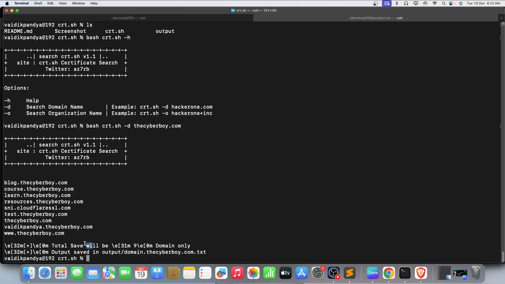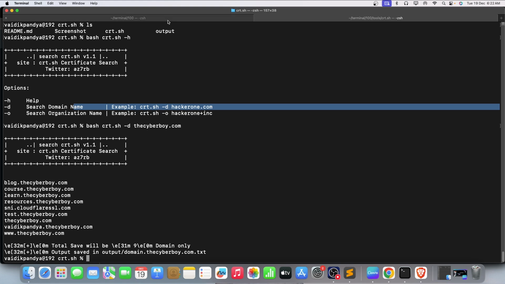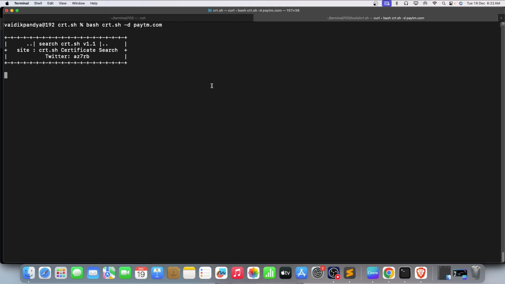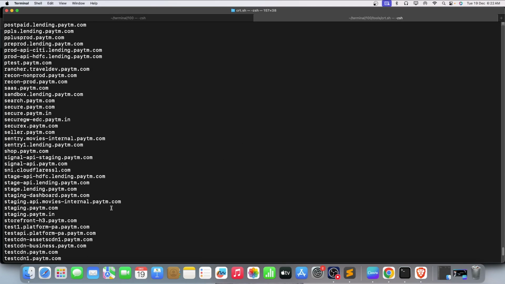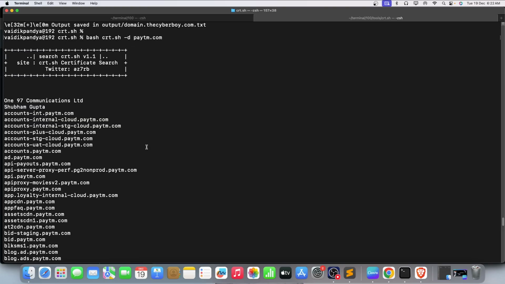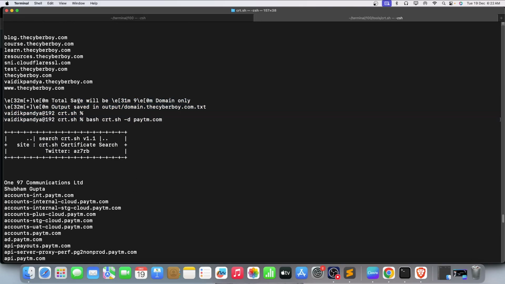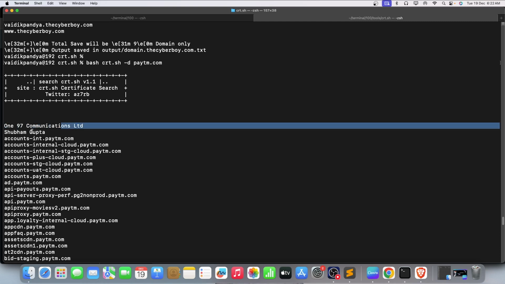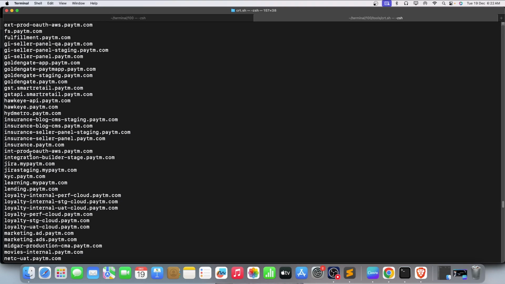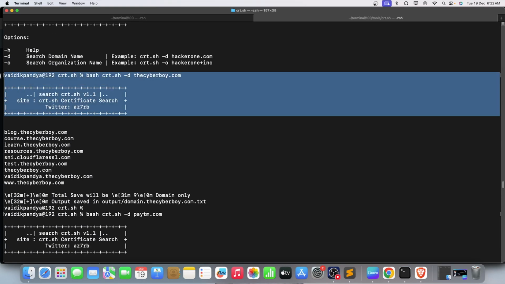So I got a few domains here. You guys can see with the same certificates. Now that's a simple one, but for bigger organizations, it can help. If I just type here paytm.com. Yeah, so I have got a good number of these subdomains, and it's completely from the certificates, and that's sort of cool. Communications Ltd. We got someone's name. Anyway, that's cool. We have done the same for cyberboy.com, right?